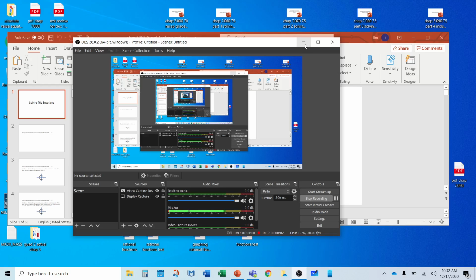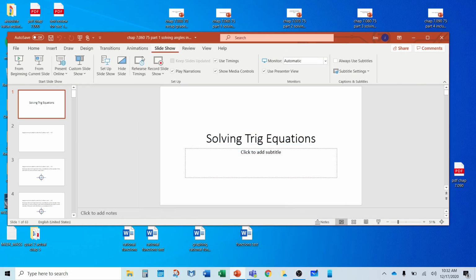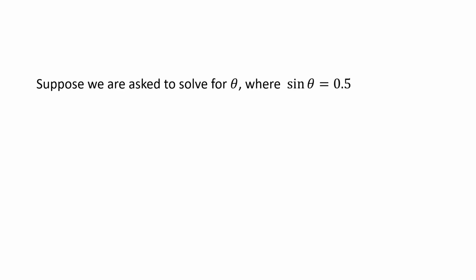In this lesson, we're going to talk about solving trig equations. Now, suppose we're asked to solve for theta, where sine theta equals 0.5.